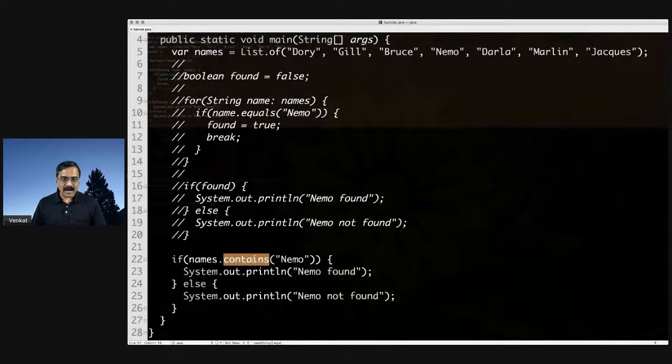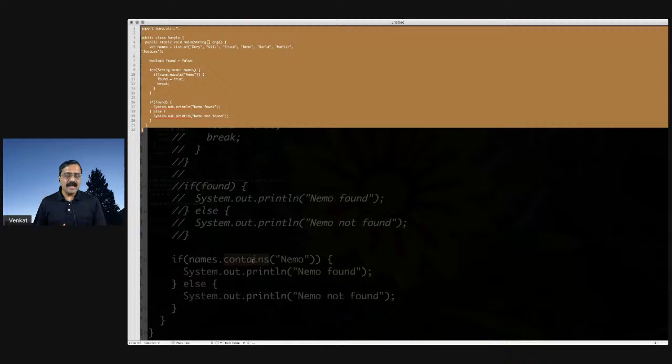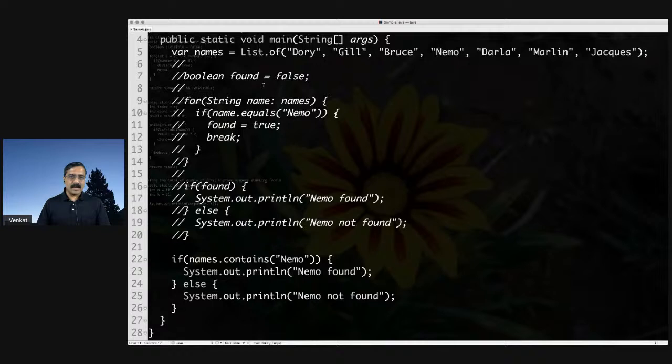That is declarative style. So we saw the declarative style for the Finding Nemo example. And as a result, rather than writing all that code, we eliminated so much of our effort.